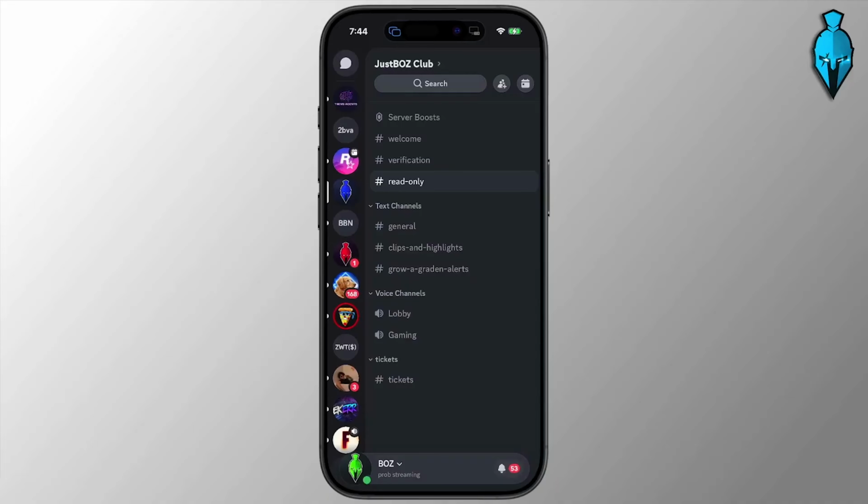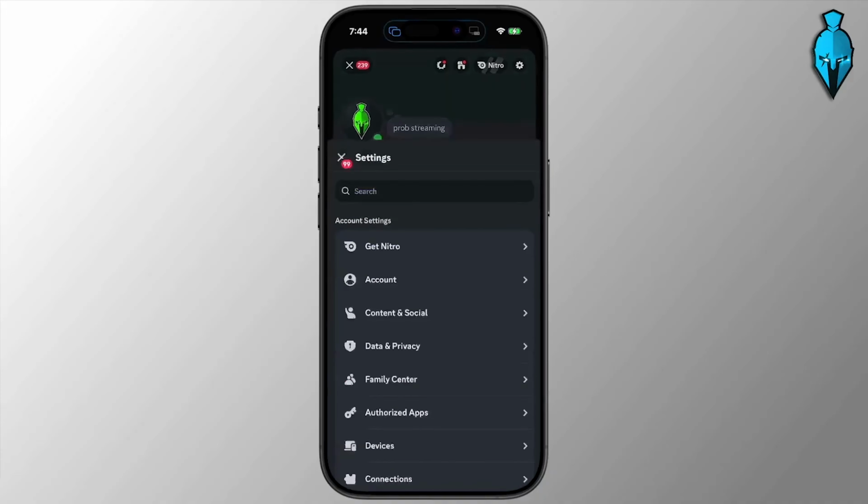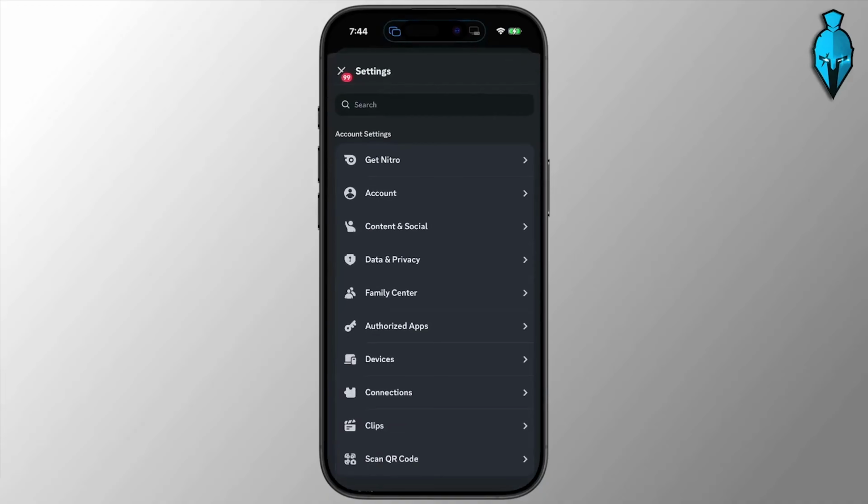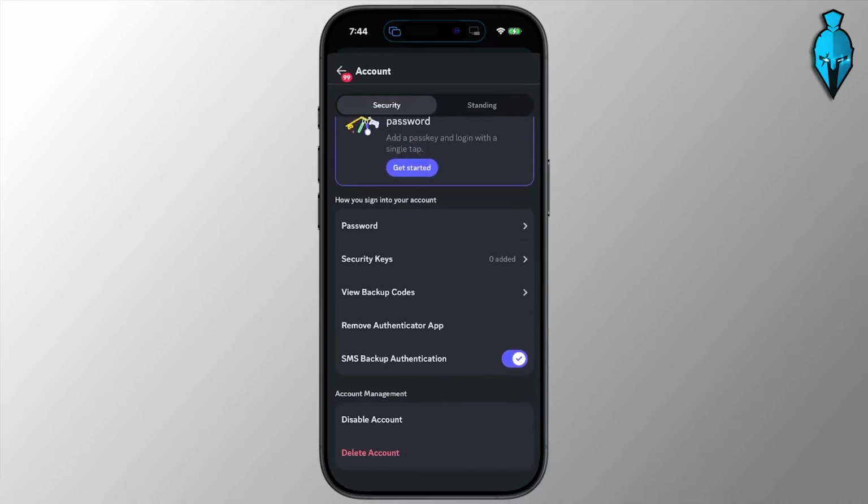If you don't see that message, go ahead and make your way over to settings by selecting your profile and then hitting settings up in the top right. Then go ahead and open up account just like so. Scroll down on here and then you're going to see your email. Go ahead and select it.